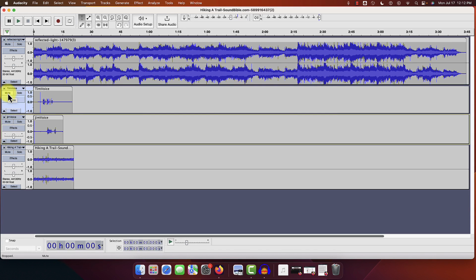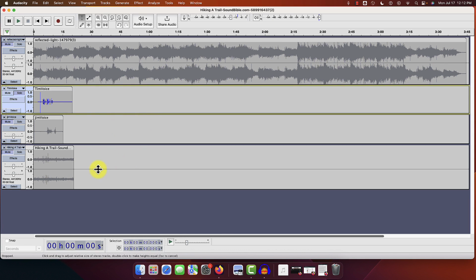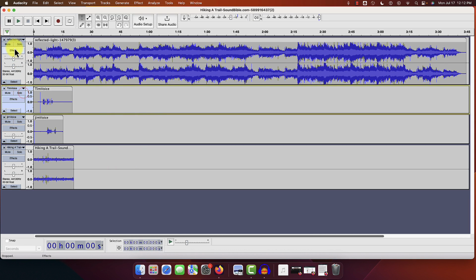A simple but very important tool is the mute button. This allows you to silence a track while you work on the others. The solo button does the opposite and mutes all of the other tracks so that the selected track is isolated so you can listen to it alone.